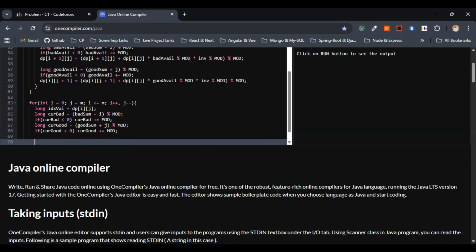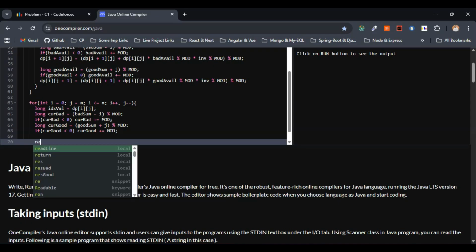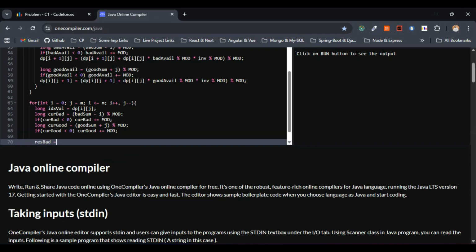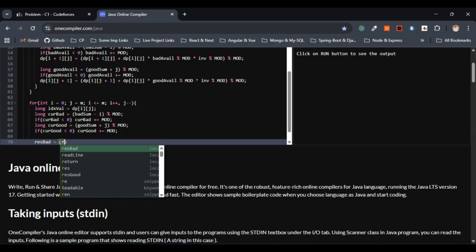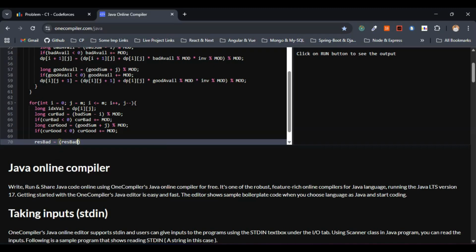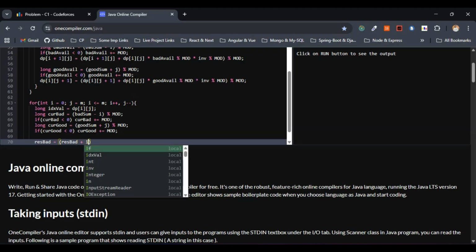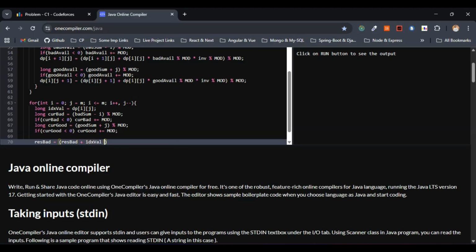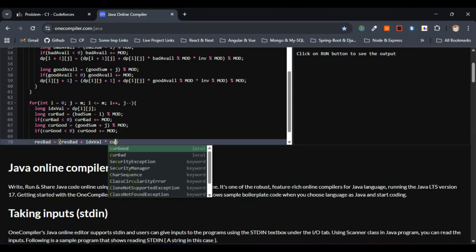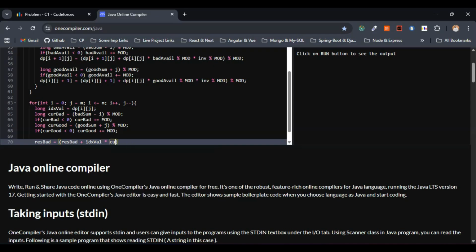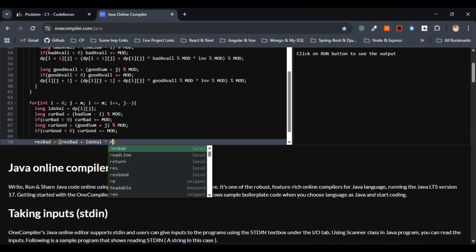Right, so now we are left with only two things. We have to accumulate the expected totals, nothing but the sum of dp of state into current group total. Right, so I'll just go with result bad and result good here. Right, so this will be the correct variable naming. So this one will be result bad plus index value into current bad, right, not the current good.